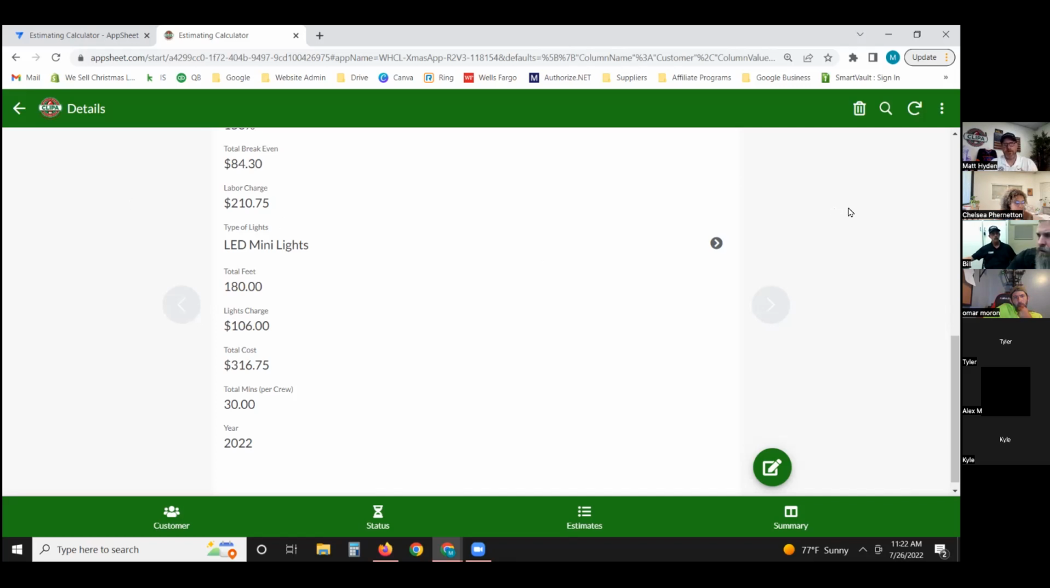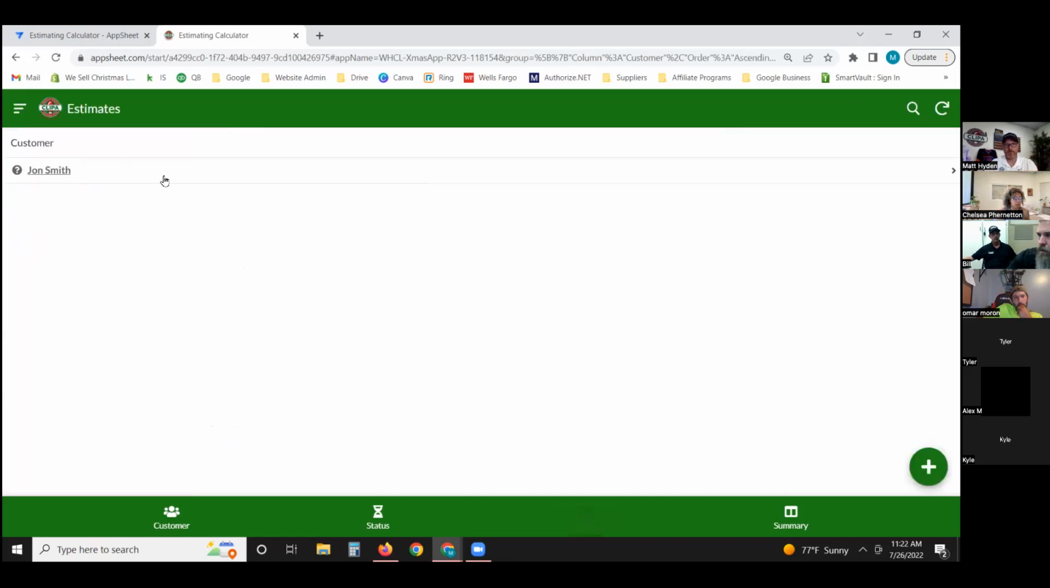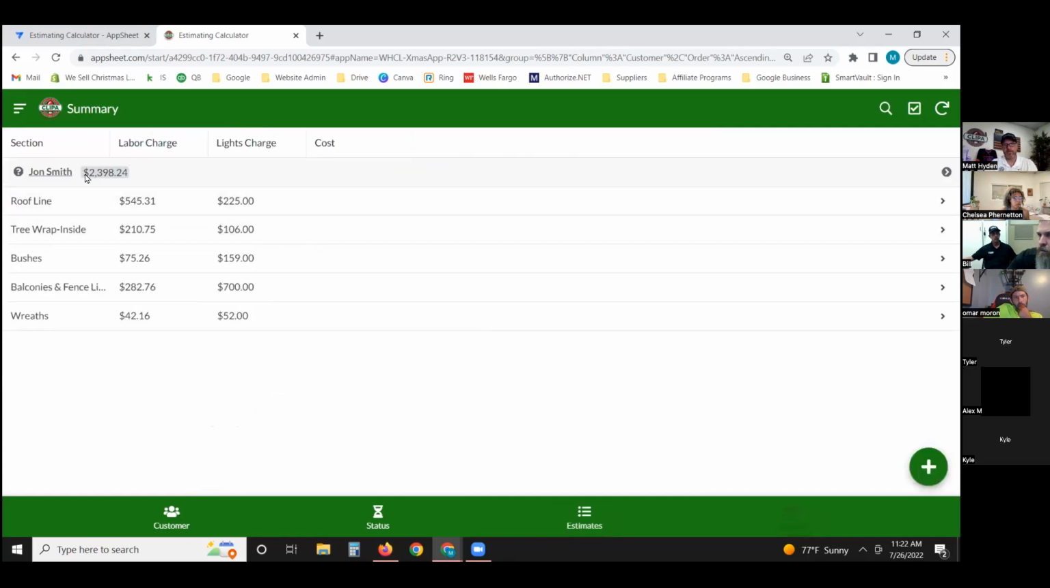I think what she's looking for is something at the end. If I were to go into estimates and into the details, maybe here it says this is the price, and then it says total feet. That's something we can look at maybe incorporating. Maybe it says mini lights, total feet, C9 or strands, total feet, and then it gives me a quick estimate right here, somewhere in this category. I do see what you're looking for. There is nothing that shows that. It's just individual. You have to go into roof line, see how many feet it is, then go into tree wrap inside, and so on and so forth.